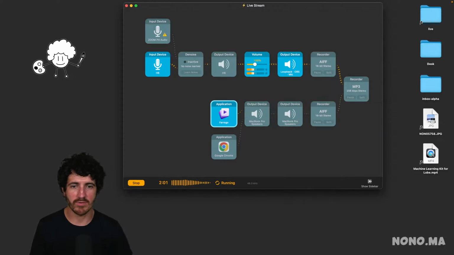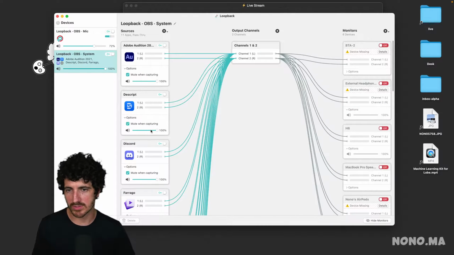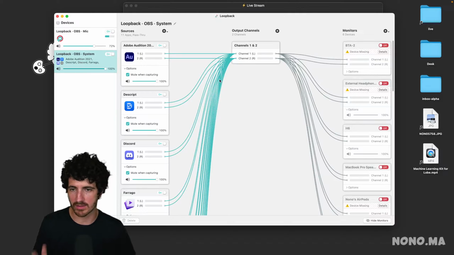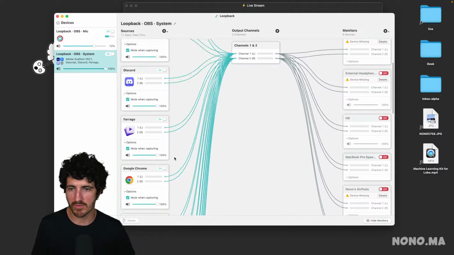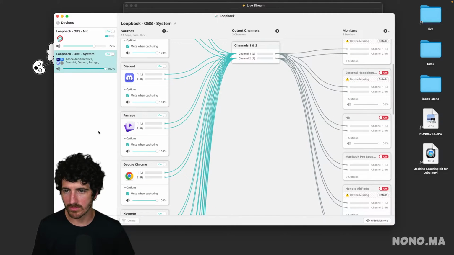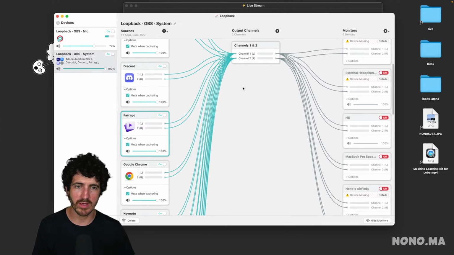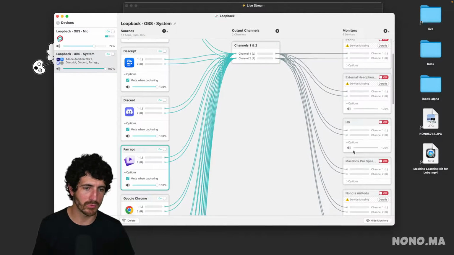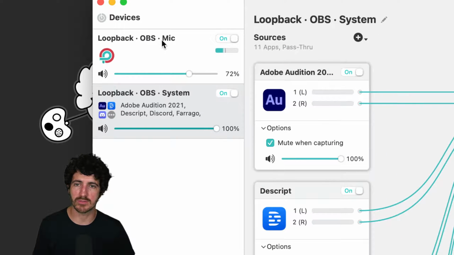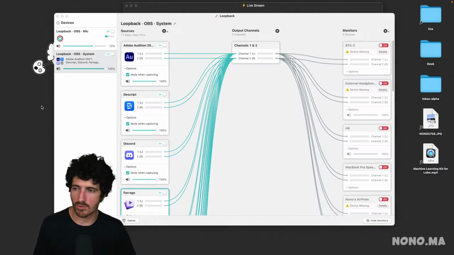I'm actually piping Farrago to the live stream and OBS with Loopback, which is another tool from the same company. Farrago, Audio Hijack, and Loopback are from the same company, Rogue Amoeba. And I'm passing Farrago through this node, right? So we have Farrago here, and this is being passed through into this Loopback OBS system audio. So I have these two channels, OBS mic and OBS system, on my OBS setup.